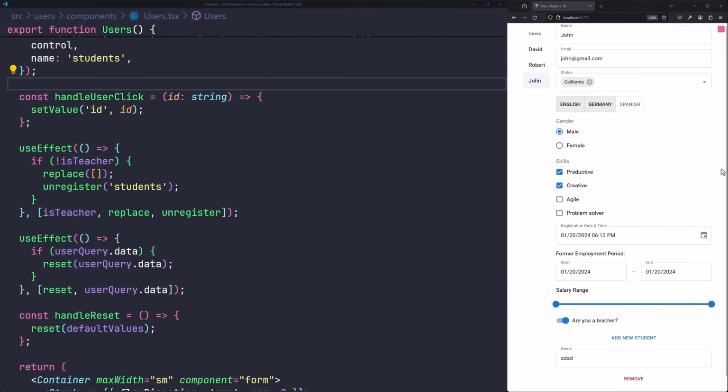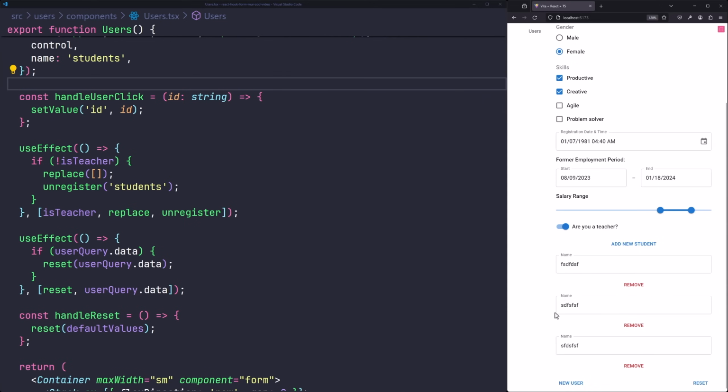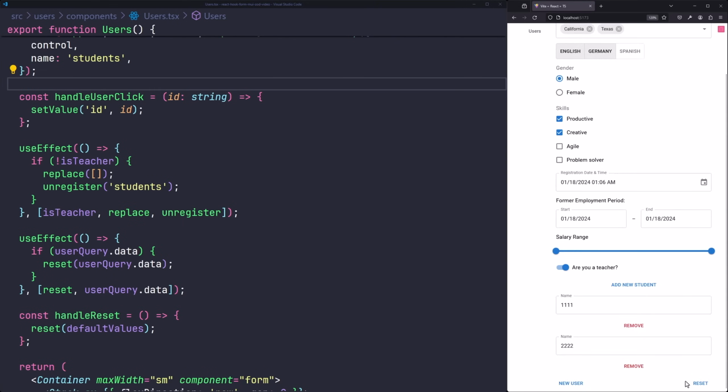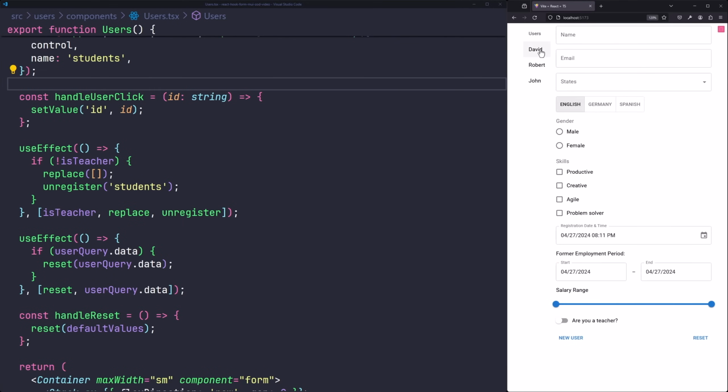Now, if I refresh my page and click on David, you see that my form is perfectly populated with the David data fetched from the server. If I click on Robert, you see that the values are fetched from the server. If I click on John, everything is working perfectly. If I hit reset, David is now not selected, and all of the fields have been reset to their initial state. And again, if I click on Robert, John, and anything else, everything is working perfectly.